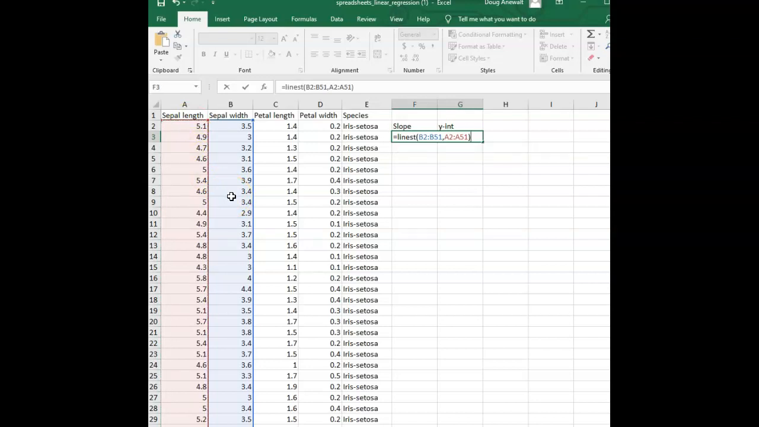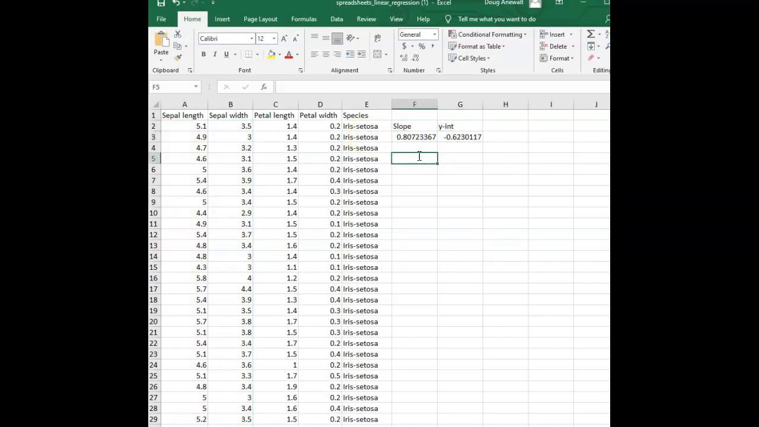Those are the two things you need to enter: your y's, comma, and then your x's. Close the parentheses. Now here you have to hold down Control and Shift. Control, Shift, I'm holding them down, and then I hit Enter. And you get those two values. So the entire formula is y equals, and I'll round here to 3 decimal places, 0.807x minus 0.623. So that is my least squares regression line formula.